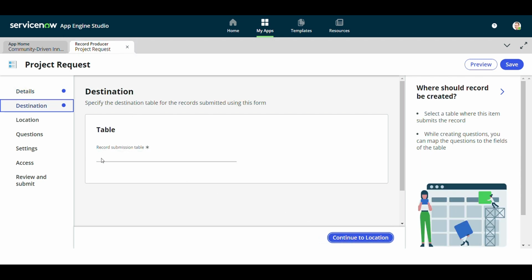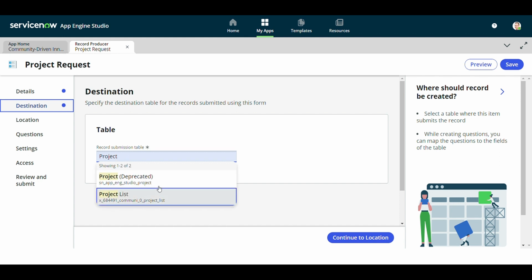and the destination table. The table where all this information will be stored is the table which we created in the previous episode, that is the project list table. Please check that out before you get into this video and try working on it. So I'll just link the table. I can just type project, and you can see the table which we created.